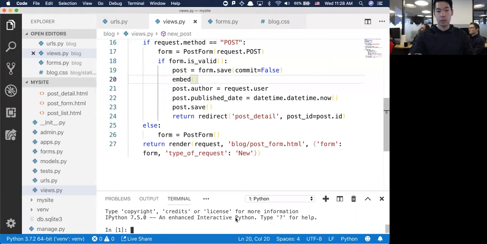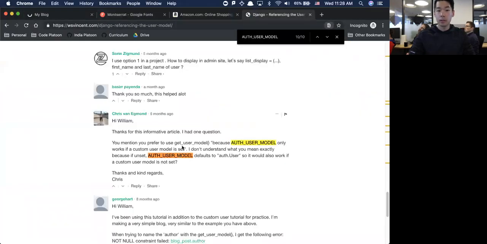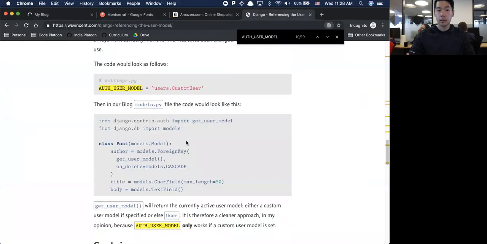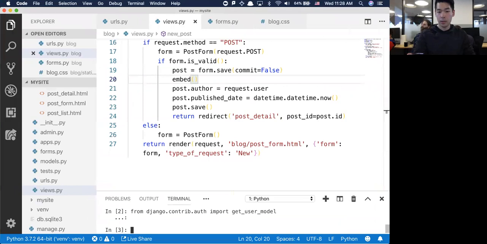Do I have access to auth user model? Auth user model is not defined. The other in the model is settings. Get user model. Looks like I might have get user model. Ooh, okay. Let me try that. Get user model.